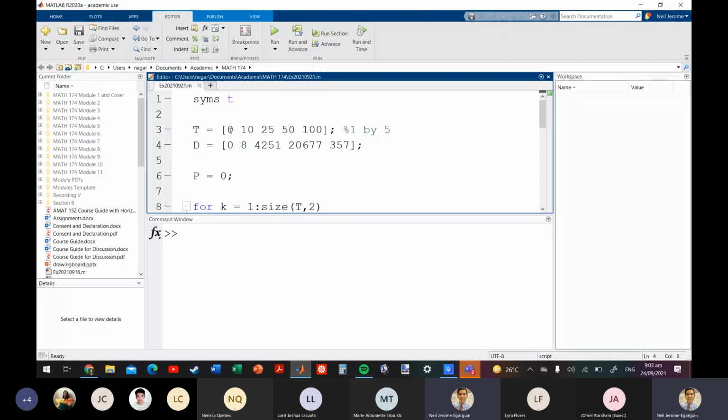So on day 0, of course, no deaths yet. Day 10, there are 8 deaths. Day 25, there are 4,251, and so on. So ito yung data. So si Matlab, or Matlab stands for Matrix Laboratory. So ang default data structure ni Matlab ay matrices. So if you have a set of data, it's easy to tell Matlab to treat it as an array or a vector.